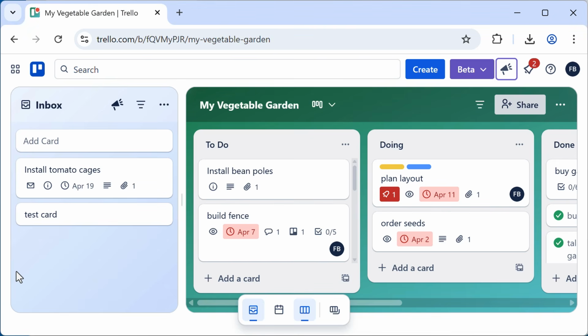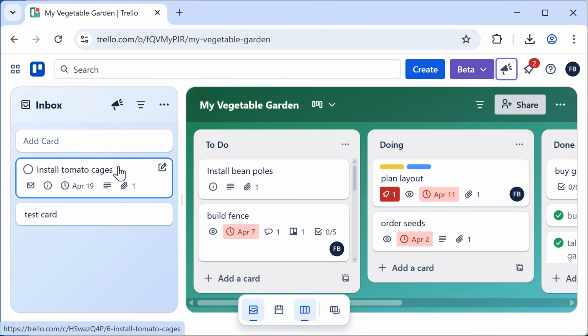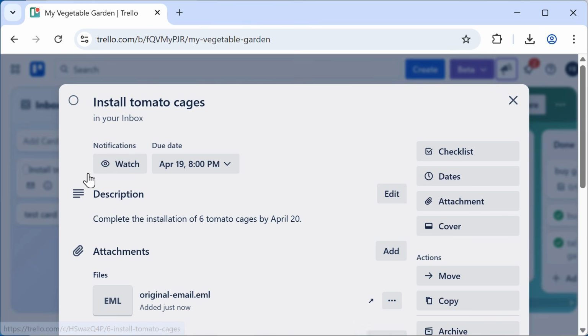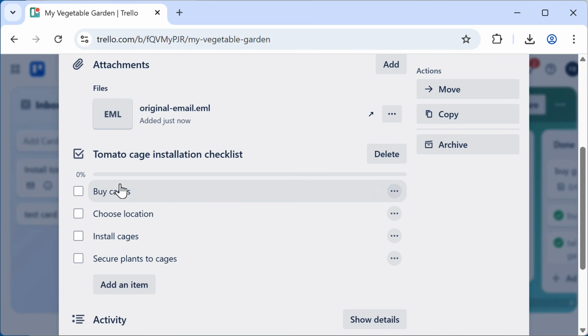Switch back to Trello. And here's my card. Note that it has a deadline. Let's take a look. Due date, April 19th, 8 p.m. Trello used artificial intelligence to read my message and glean additional information out of it to put into Trello. I said that the card needed to be completed by April 20th, so Trello assigned a due date of late at night on April 19th. Note that it also took my bullet points and created a checklist.